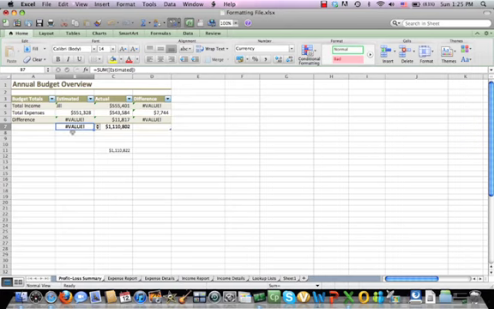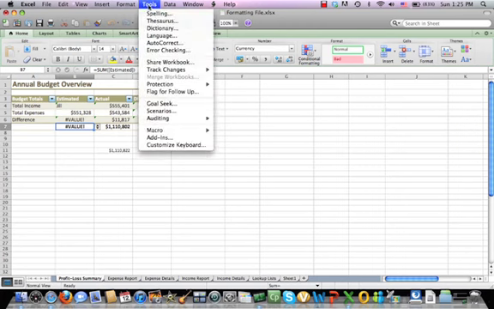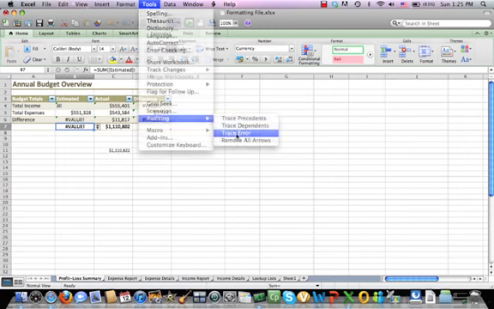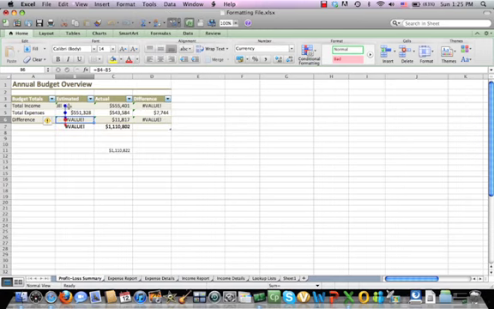So while that cell is selected, if you click on Tools and come to Auditing and choose Trace Error, you will see that some arrows will appear, with a circle as a starting point and a red arrow as an ending point. This indicates the cells that comprise that particular formula.